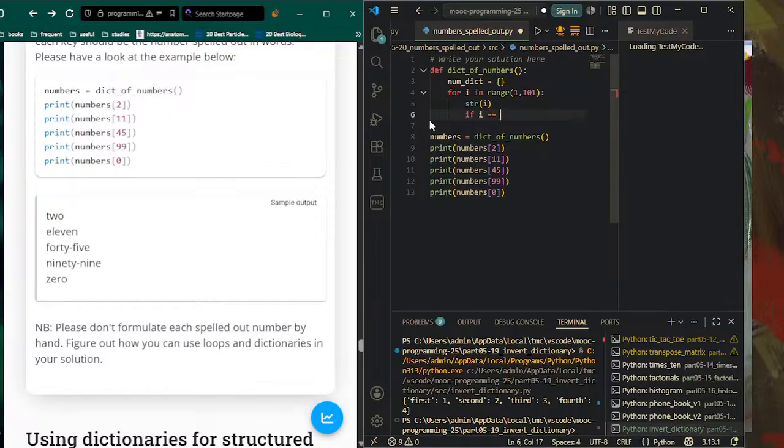So in the same way, 1, 2, 3, 4 is special. 10, 20, 30, 40 is also special. And 10 is super special.